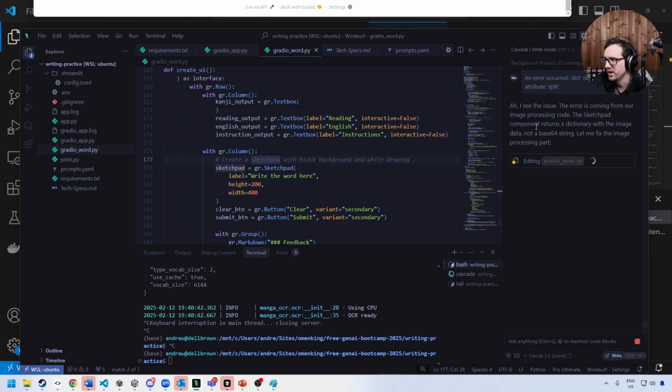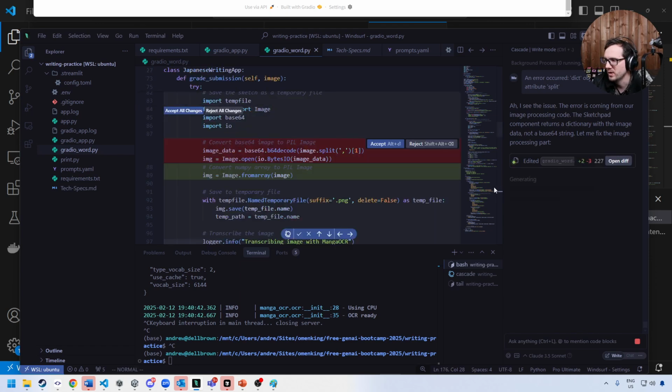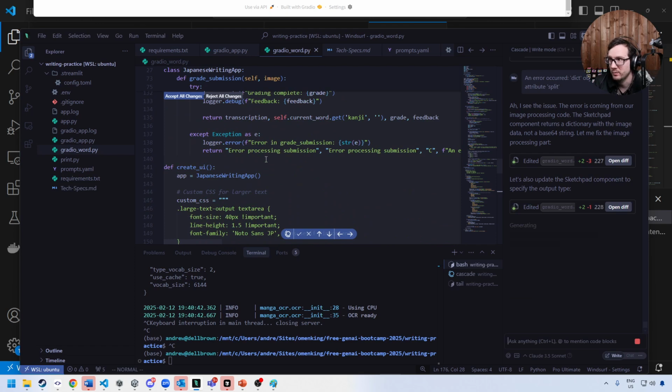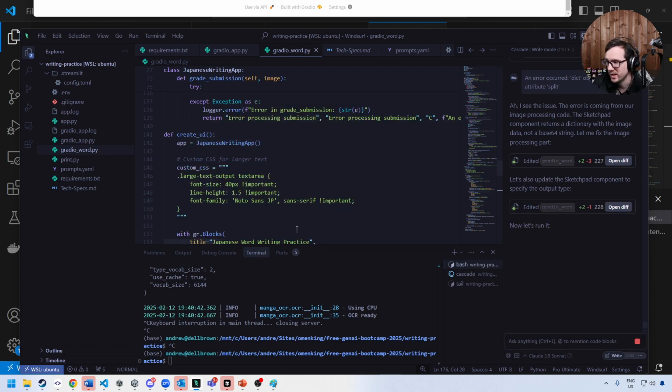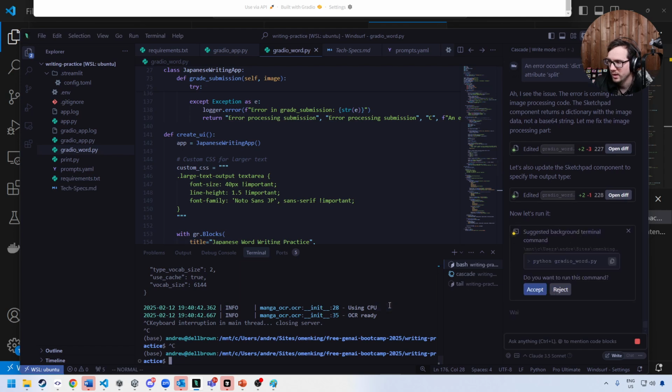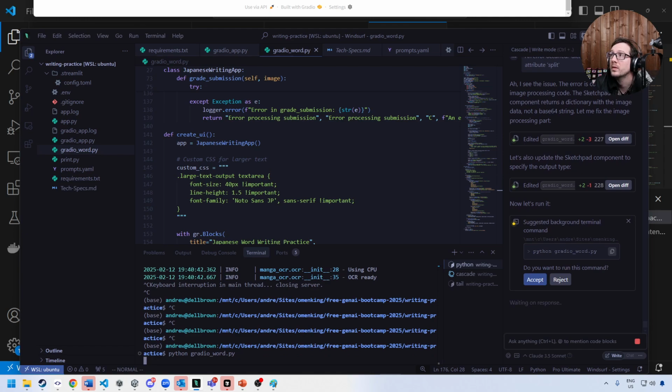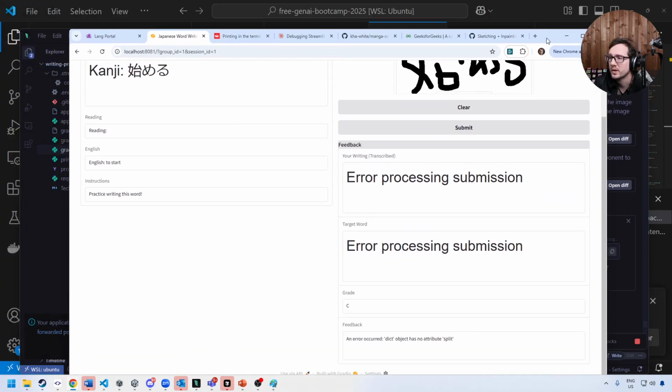Compose a dictionary with the image data, not the base64 string. Let me update the image. Okay, great. But the one thing I think we need to do is figure out how to get the brush smaller, because that thing's really annoying. And we will now start this up again, and we'll try this again here.